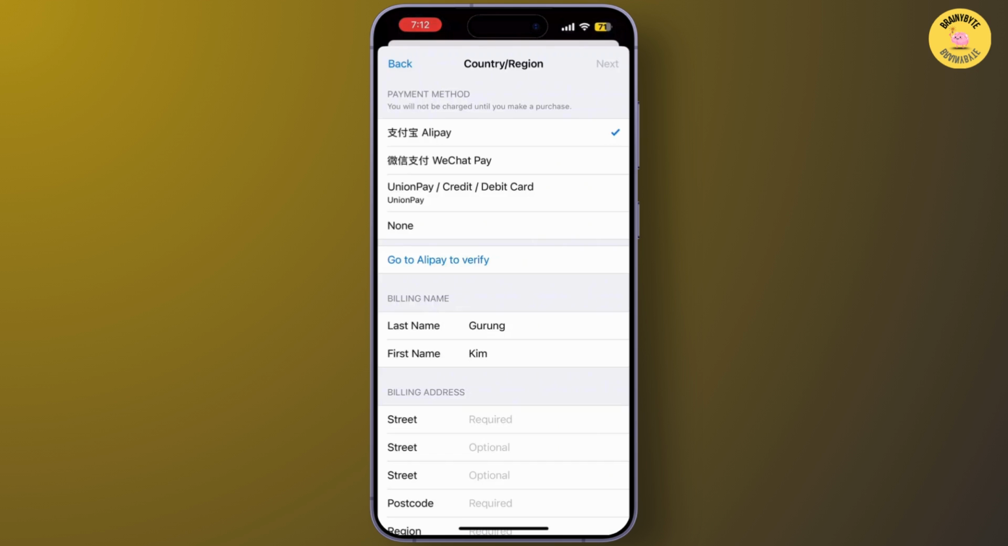And that's it. Your Apple ID country is now set to China. And you'll now have access to the Chinese App Store's local apps and content specific to China.